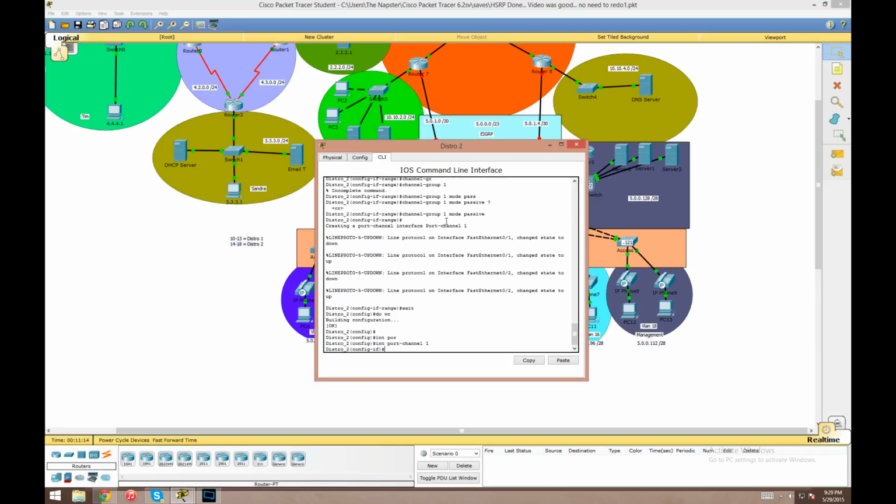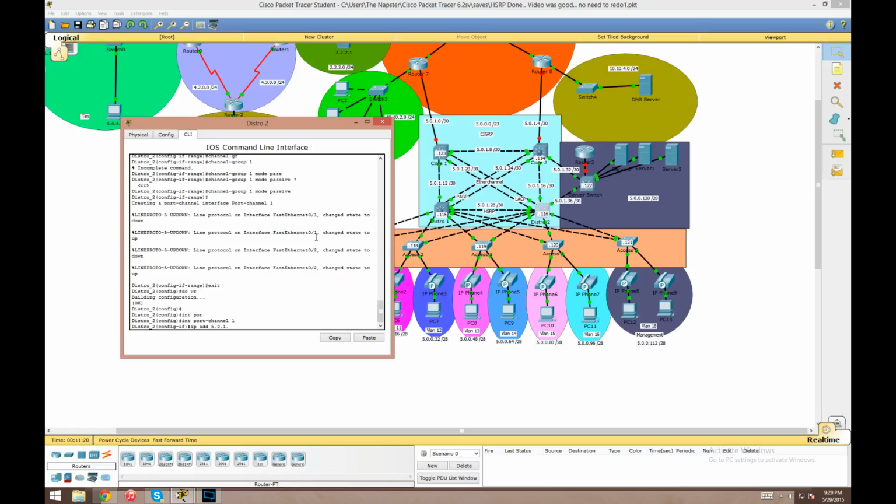And we're going to go into interface Port-channel 1 and give that the IP address of 5.0.1.22. We used 21 for Core 1, so 22.